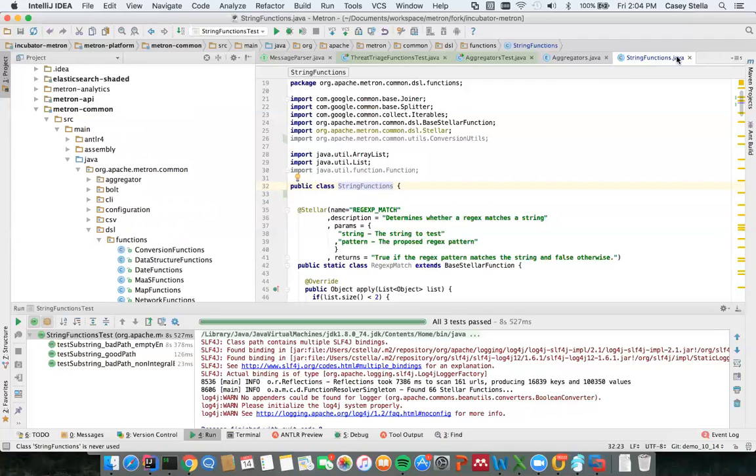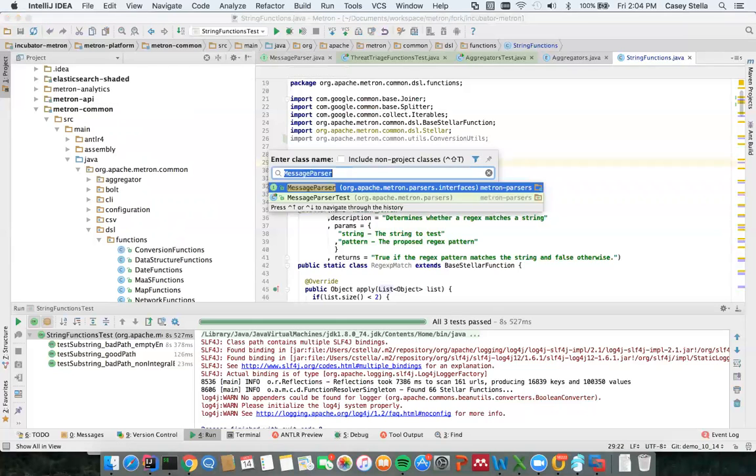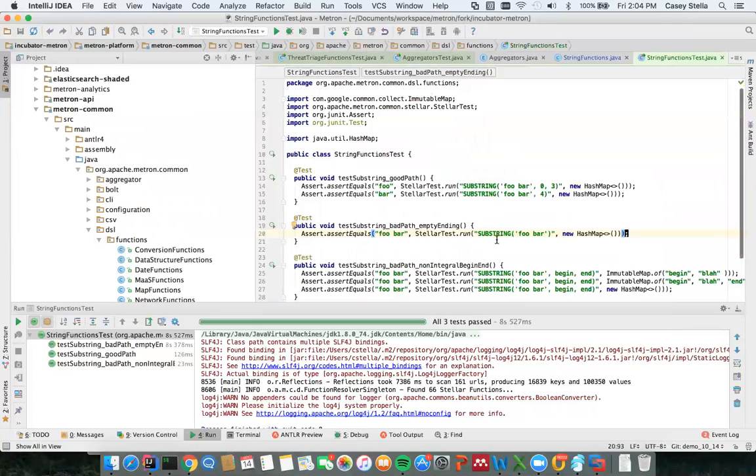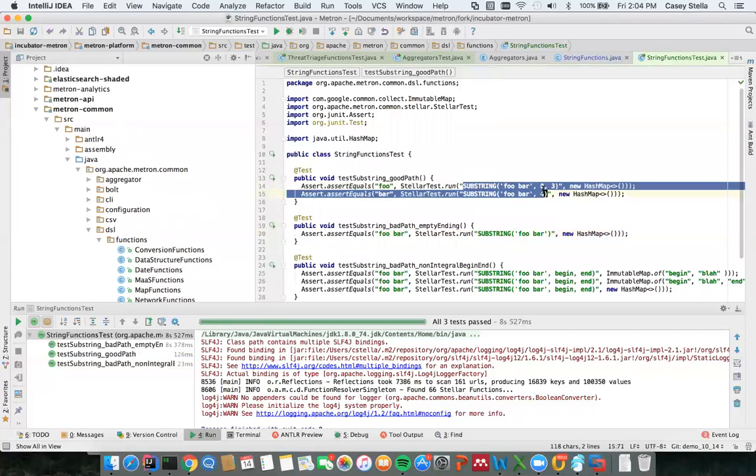But before I start, I created a test to describe the interface. So we're going to have a function called substring, and it's going to function just like the Java string's substring. You give it the initial index and the final index, and it's going to give you the substring. So if I'm calling substring on foo bar with 0, 3, I expect to return foo.